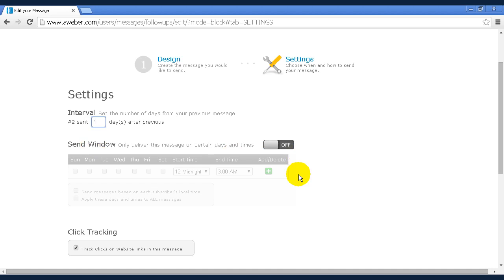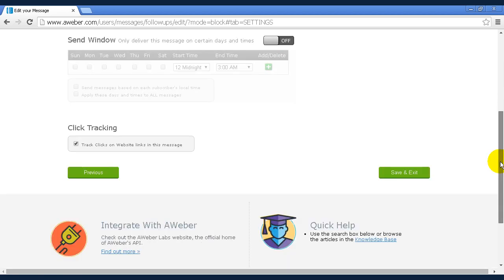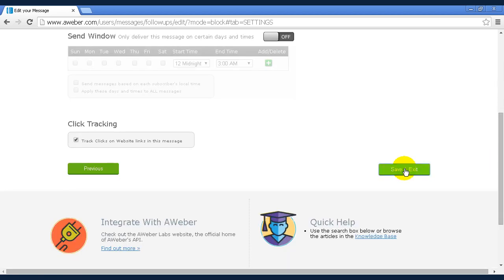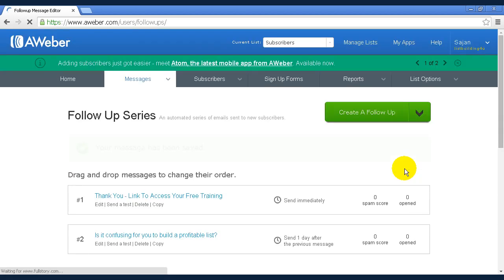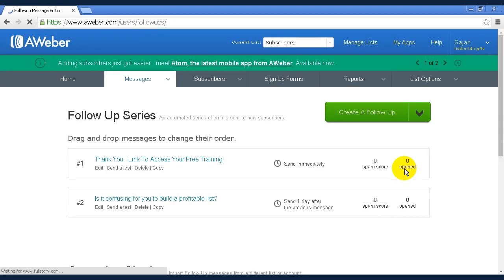There is a lot of information on Aweber that tells you how to use all these different settings, so I'm not going to go into it here. But you'll find lots of information actually on the Aweber website, which shows you how you can make the most out of Aweber. Okay, so scroll down again and click on Save and Exit. And there you go. You've got the second message in the series, and it's showing here send 1 day after previous message. And then you simply repeat the procedure with all of the other messages in the follow-up series.